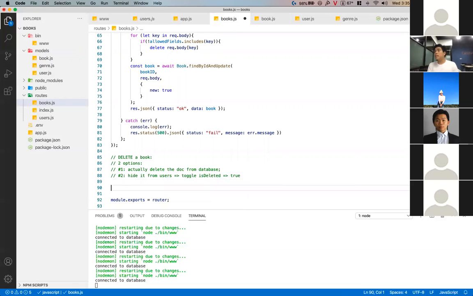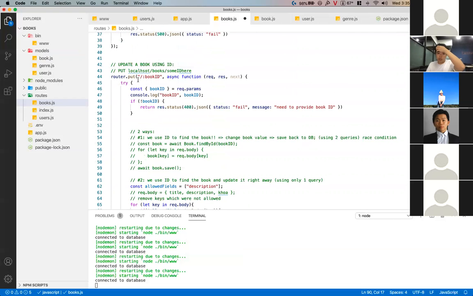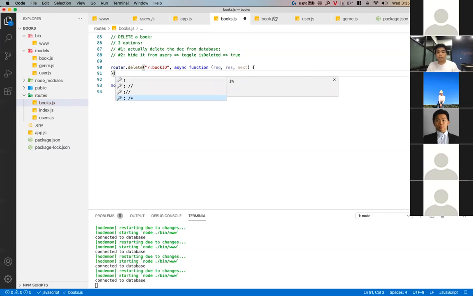We create a new endpoint, router.delete. Just like the PUT request here, we also need the book ID. So I'm going to copy this line. I don't need time, so lazy. Change this one to delete and close the function.